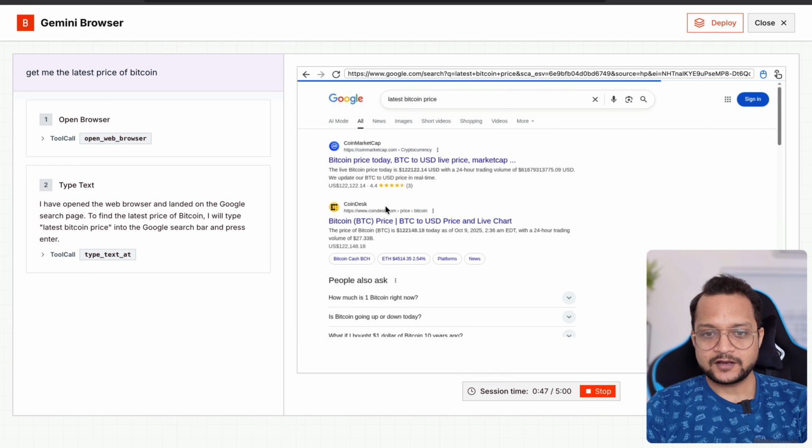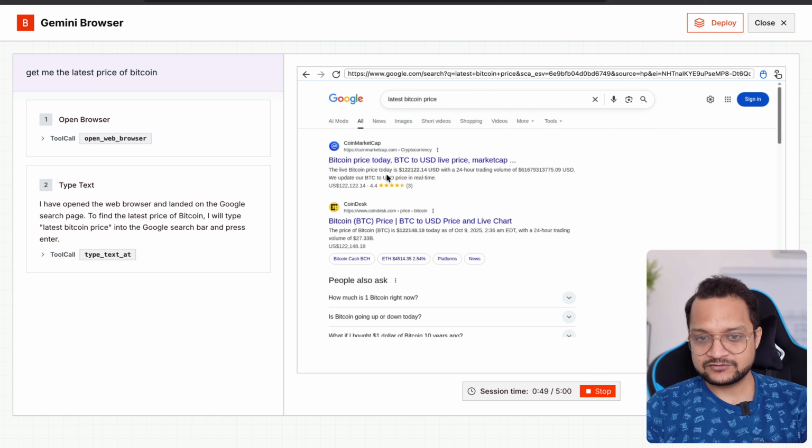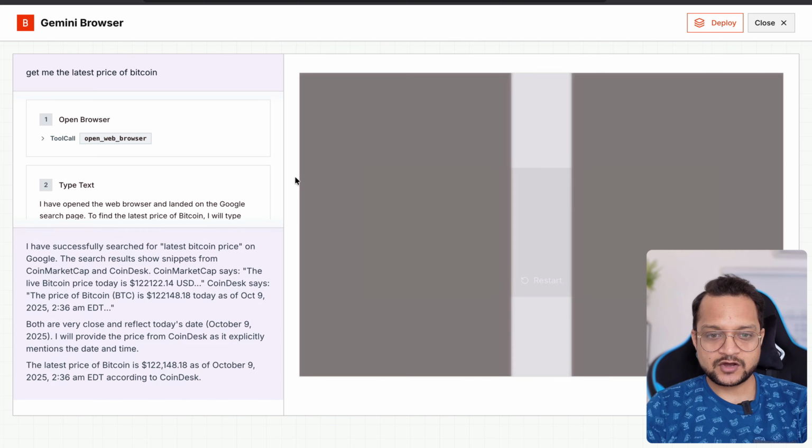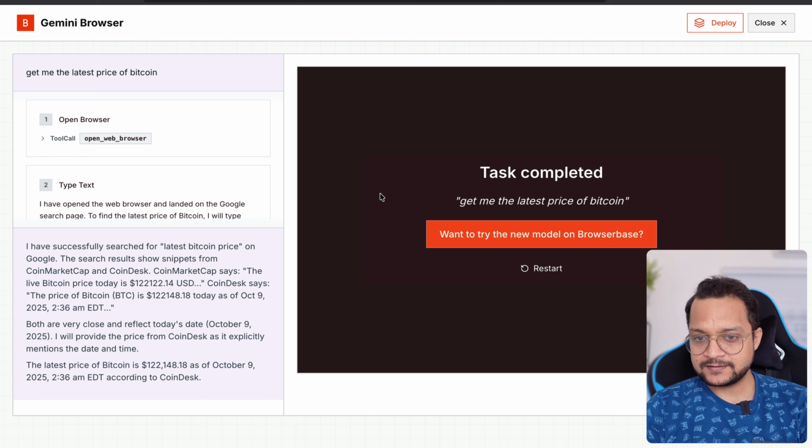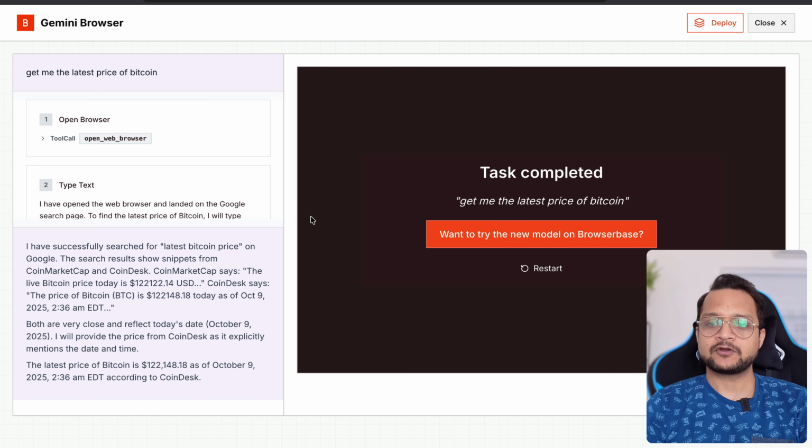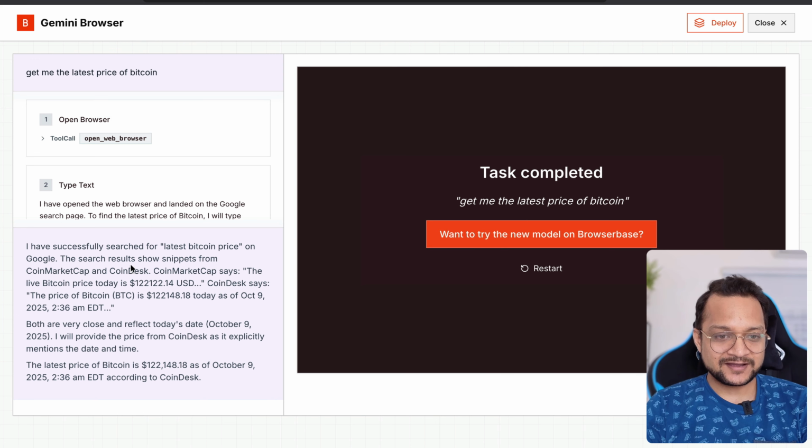Great. Now we get the result, the list of websites, and here we have it. It should now click, then oh, it's not clicked because it got the answer. So it is now giving that 122.14 USD is the price of Bitcoin today, which is impressive. And this is the very simple thing I have tried here, but you can try more complex ones.